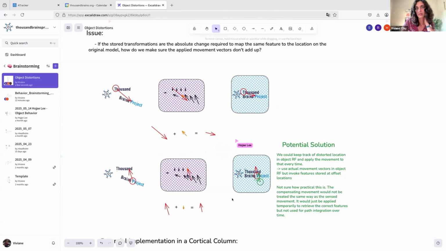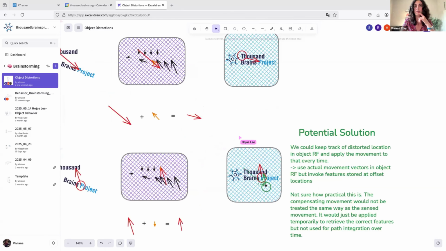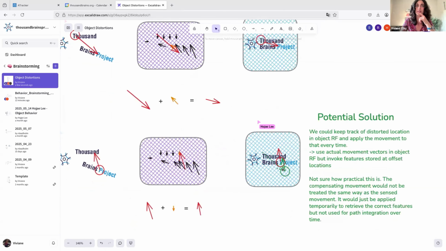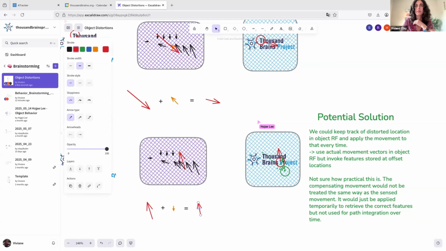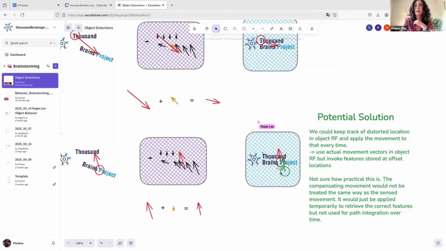So what we would basically need to do is we still move with the actual movement vector that our sensor is doing in the object's reference frame. So the green one here, we use this green vector. We are at this location, and then we apply the transform that's stored to retrieve the correct feature, which is the N. So this is the vector we apply, which is the green one, but we apply it from this location instead of this location.